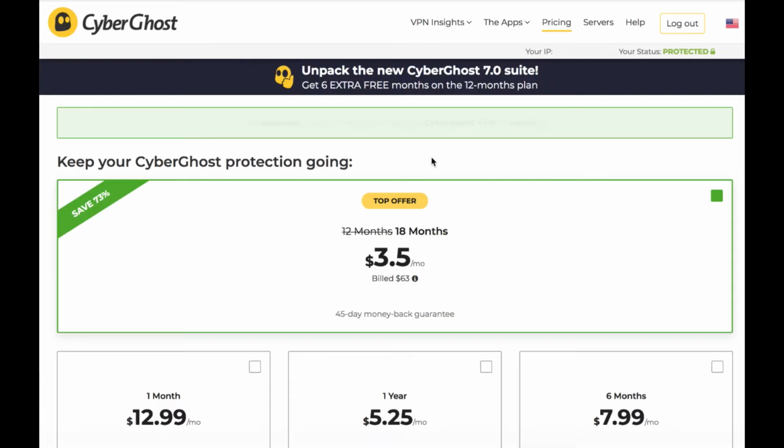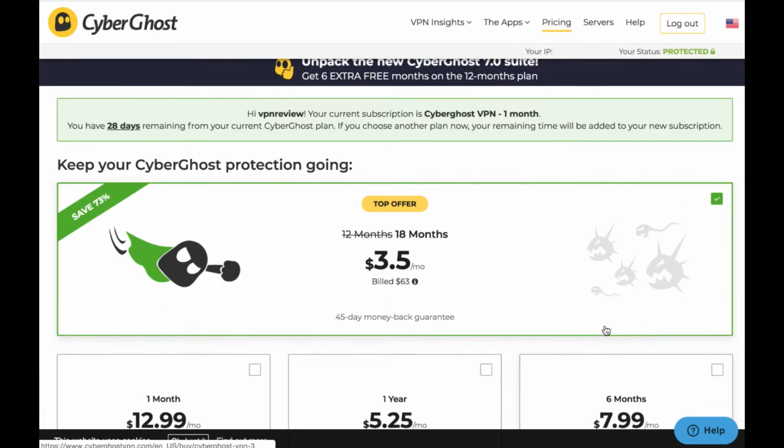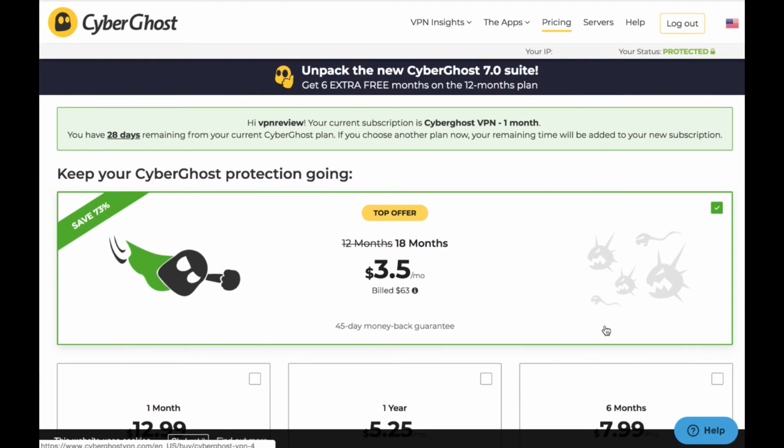CyberGhost is expensive if you're looking to subscribe for a short period of time. The $12.99 monthly price simply does not make sense. Neither does the 6 month $7.99 a month plan. The yearly $5.25 a month plan is questionable, especially considering the slow speeds I experienced. The 18 months plan, which includes 6 free months and boils down to $3.5 a month, is cheap. So it all depends on whether you are willing to make that long a commitment.